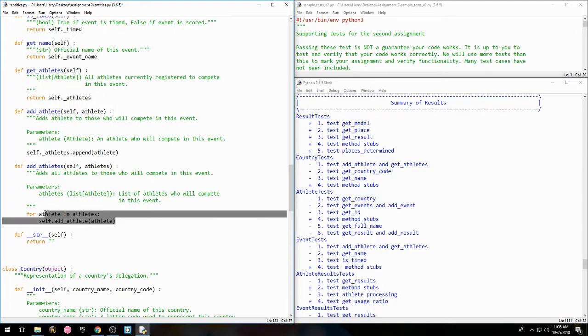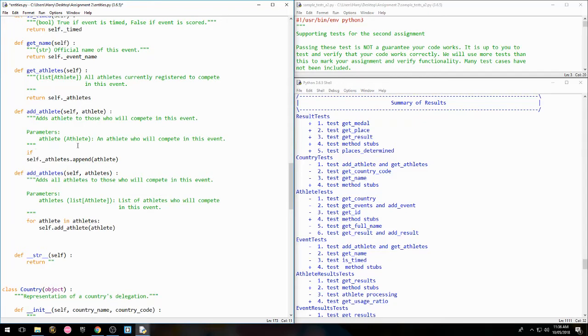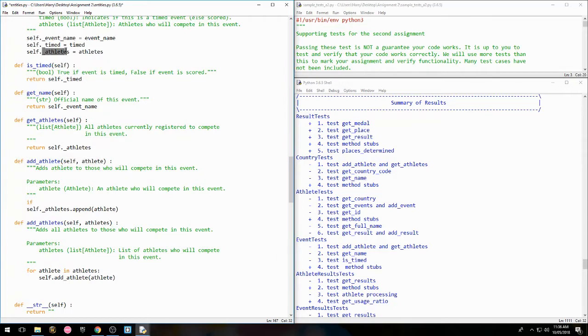Anyway, the reason that I'm doing this instead of, say for example, something like self._athletes.extend athletes, or something along the same sort of vein, where you could concatenate the two lists, is that, say for example, my implementation of add athlete changed. Maybe I don't want to just append an athlete to this list anymore. Maybe I want to only append it to the list if this current athlete that I'm adding is not already in this list of athletes.